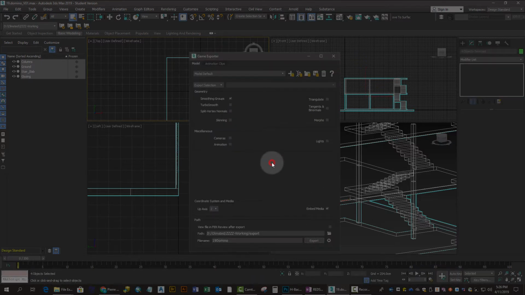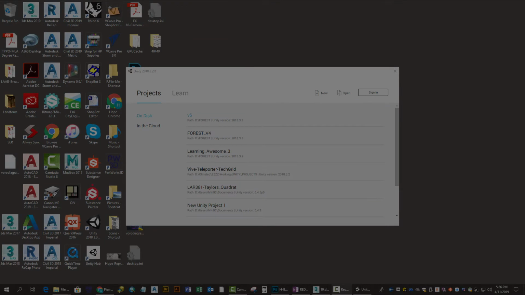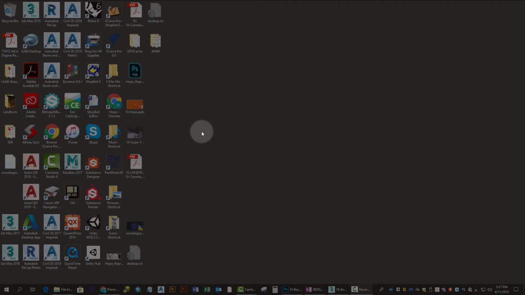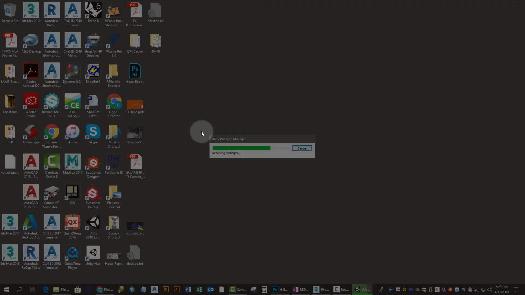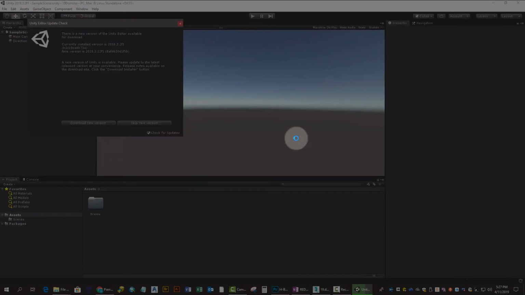Alright, so we've exported the geometry successfully. Now we need to start a Unity project. We're going to make a new project. I would ensure that it is a 3D template. I'd also recommend that you import the standard asset package, but we can do that afterwards. Alright, here's Unity. I don't want to upgrade to the new version at the moment.